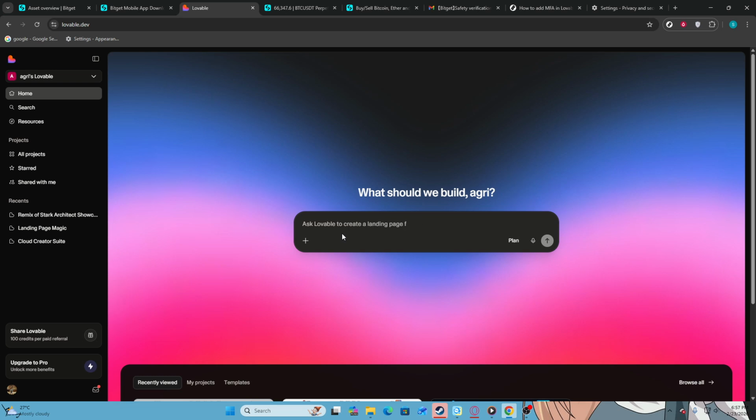Next, locate and click on the button labeled Let's Build Something. This button is typically found prominently on the homepage. After clicking this, you will be directed to a new interface that allows you to begin creating your project.